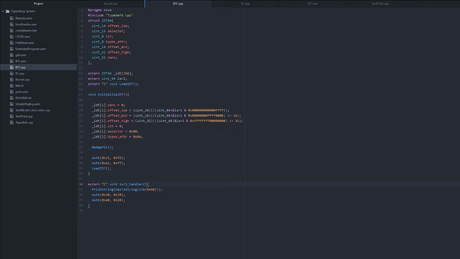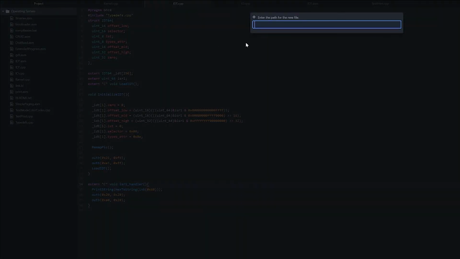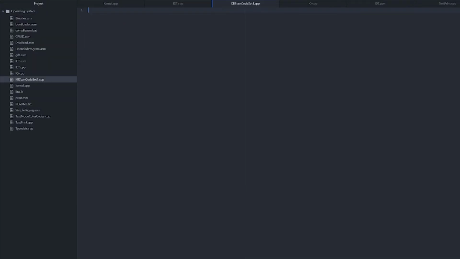Now to be able to translate these scan codes we get from the keyboard into something useful, we're going to need to create a lookup table. So we'll create KeyboardScanCodeSet1. We can shorten this to KB if you'd like, .cpp. And we need to do a const char ScanCodeLookupTable equals, and then we can define it. Now I'll put a link in the description to a page showing all of the characters that we can use for the scan codes.